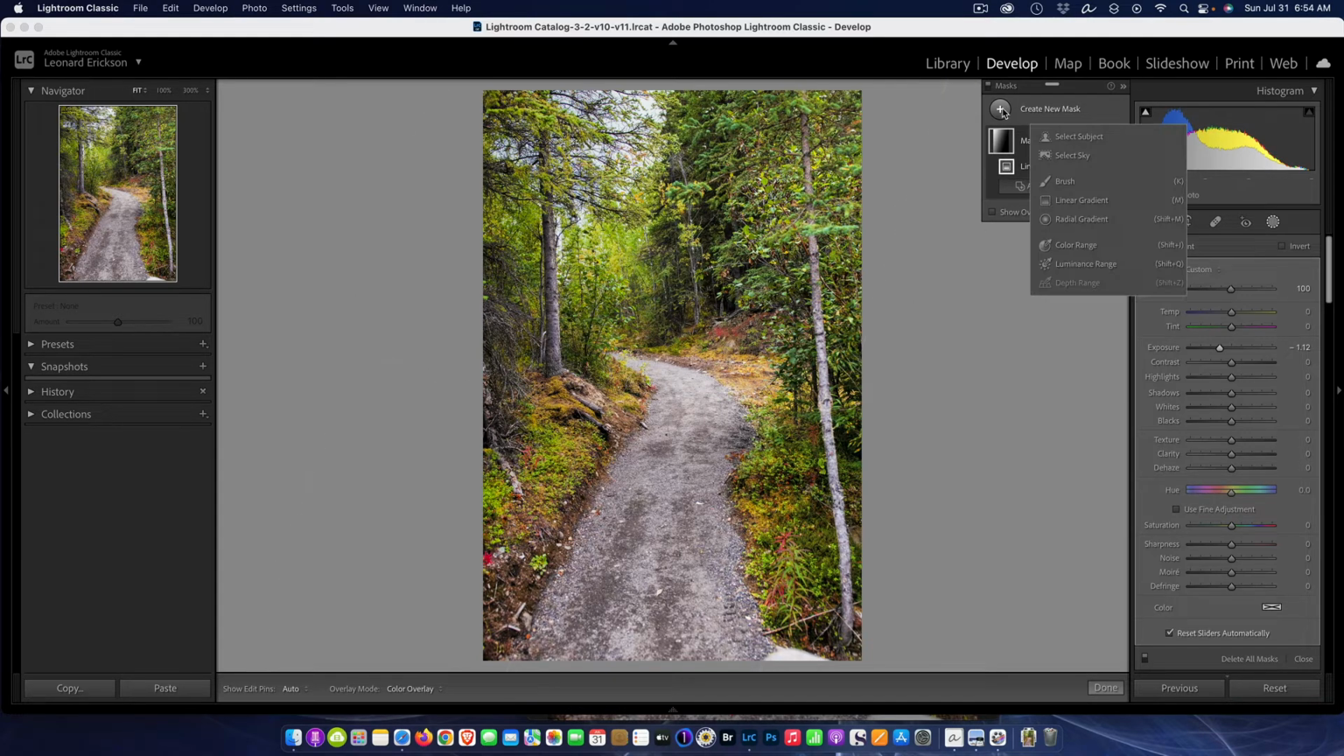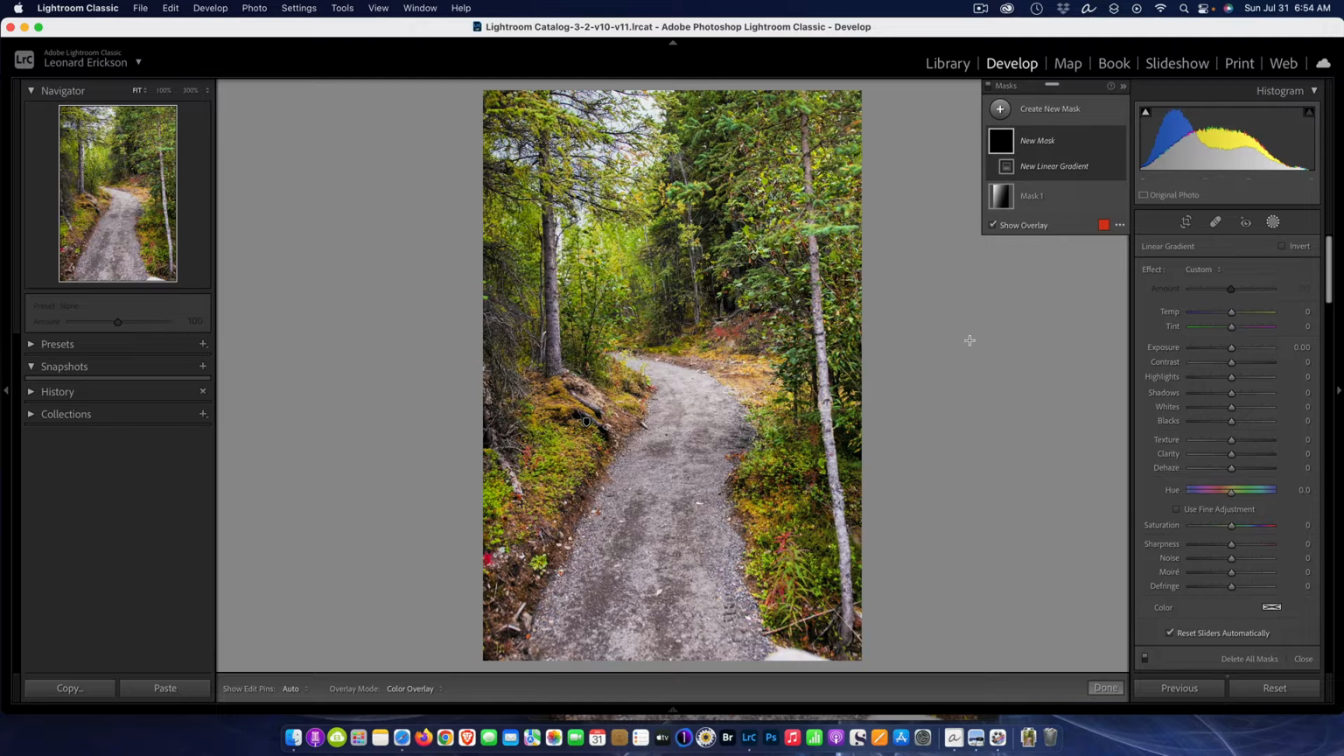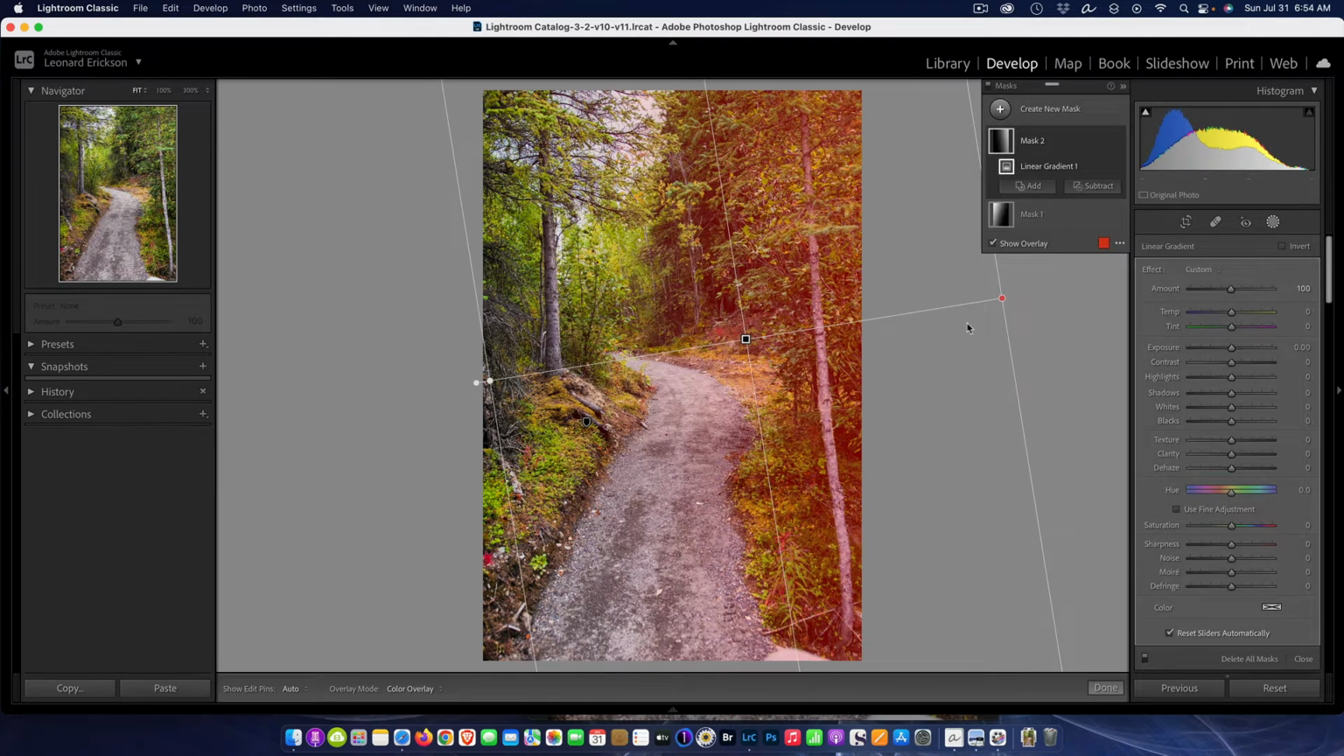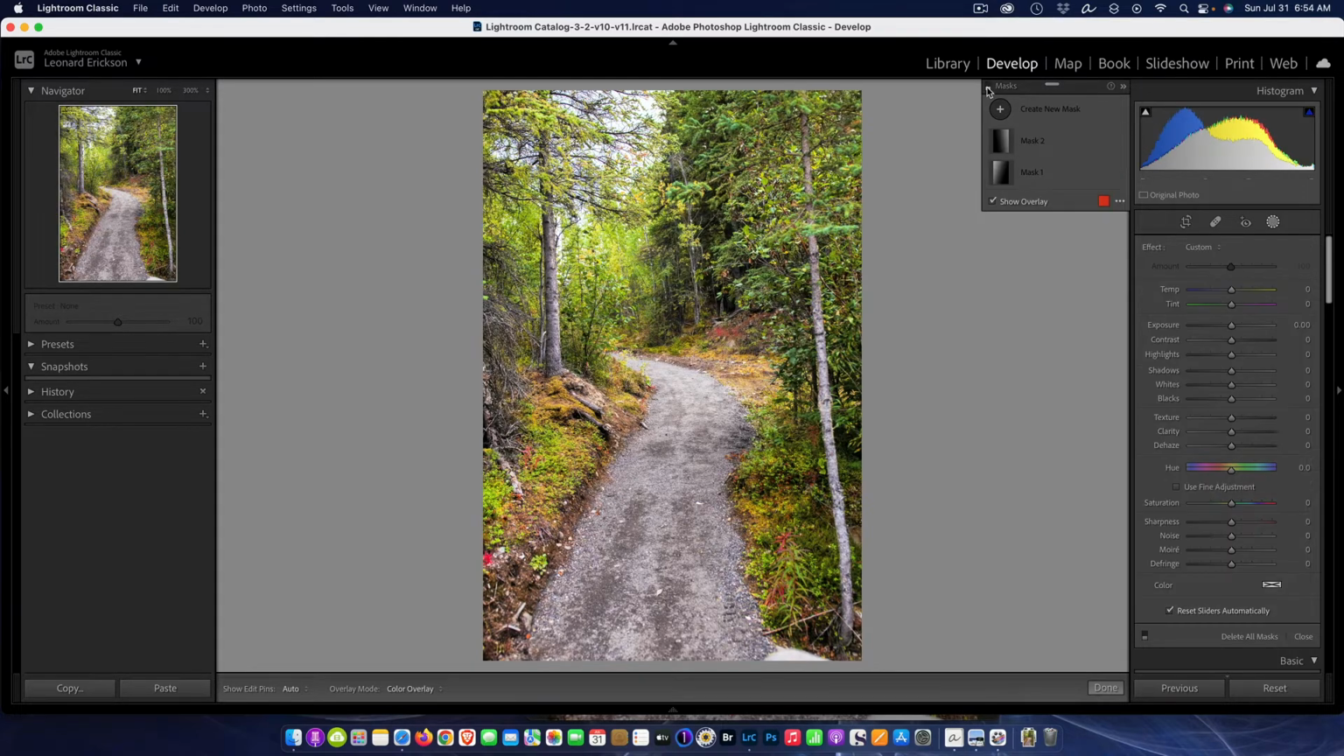So I'm going to create a new mask again, and I'm going to do another linear gradient, and I'm going to draw this one out and put it into my affected area. And I will take the exposure down a little bit there as well. Okay, so now I've taken the two ends down, and we're looking pretty good. As you can see here, this is what I want you to get to.